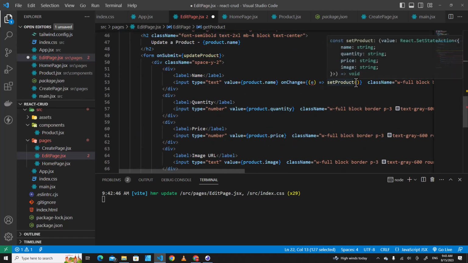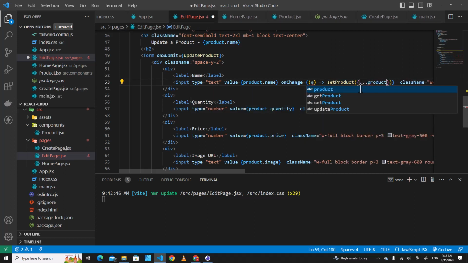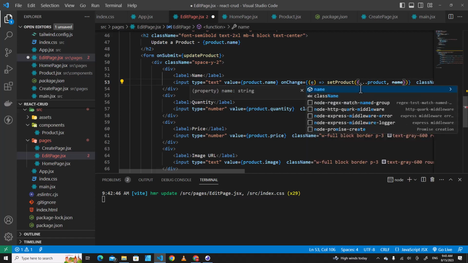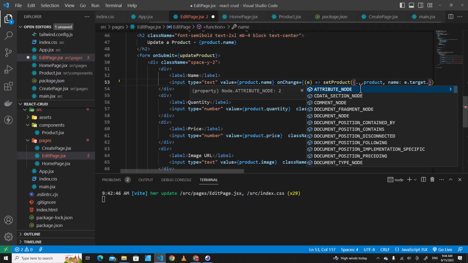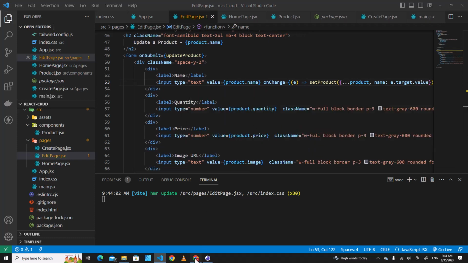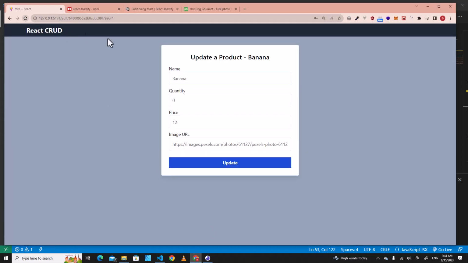And the other values we want to keep the same. So when we want to keep other values the same, we put a JSON object over here and we put ...product. All values are the same. We want to change only name. So name is equal to event.target.value. Save. Okay, we go back here. Refresh. We can change banana right now. And this one is changed as well.